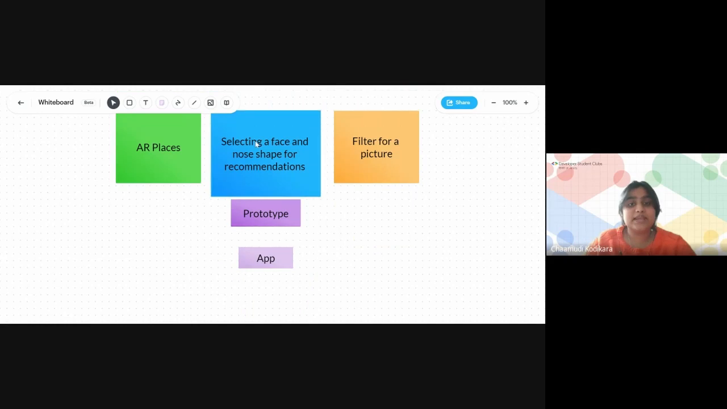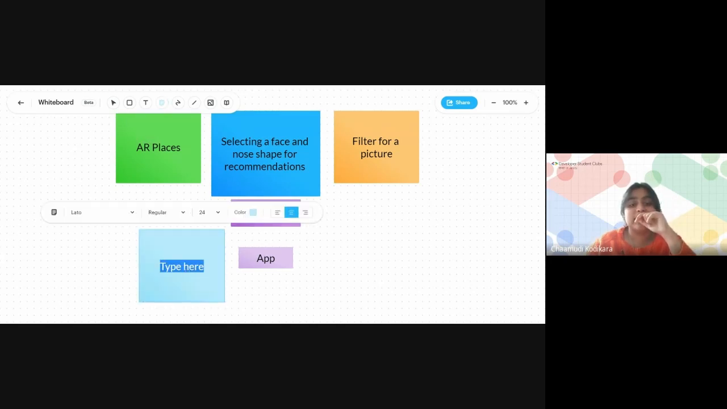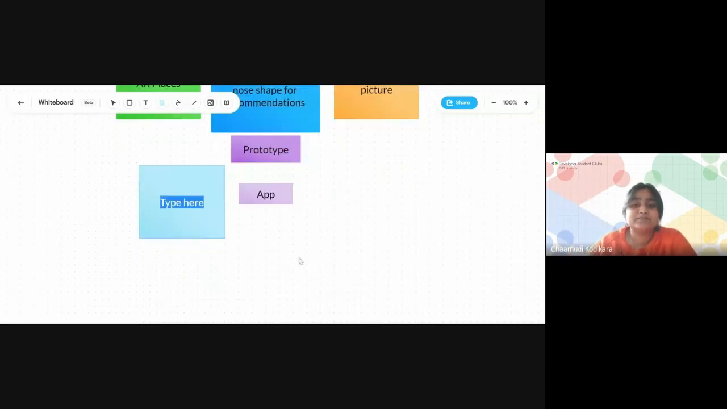So in the app, we can first start with recommendation, and then through the recommendation stuff, we can go for a filter, and the filter will help them choose their glasses, which one looks better, and then the next step will be AR places to test it out. What do people think about that?